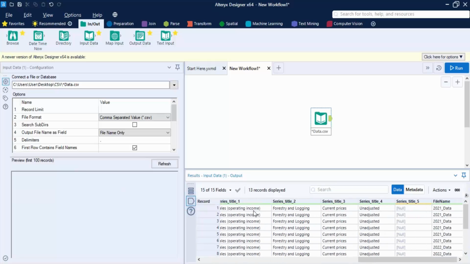Then you can see the number of fields has changed to 15, and here is this file name field where we are getting 2021 data and 2022 data. Okay, so here you can see the first 6 records are from 2021 data and the remaining 7 records are from 2022 data. A combination of total 13 records is being shown over here.